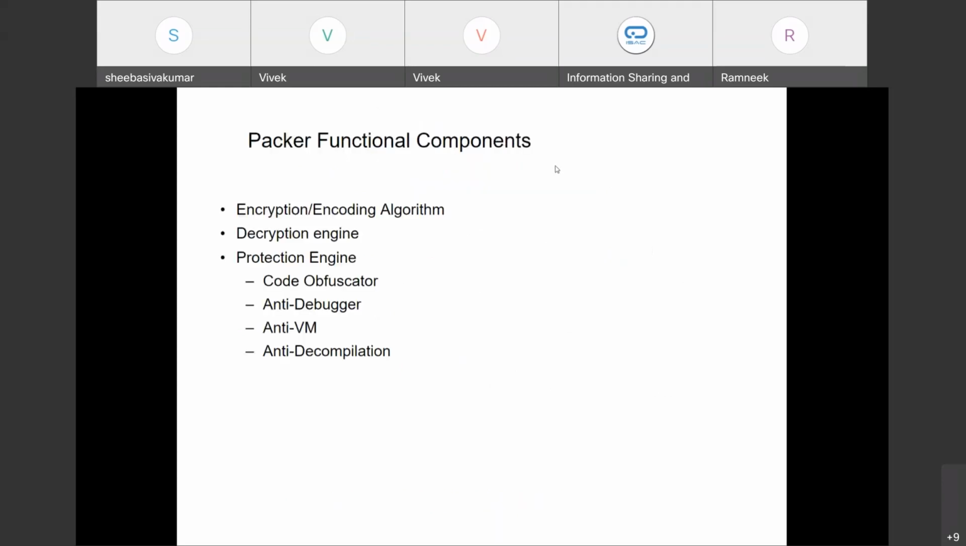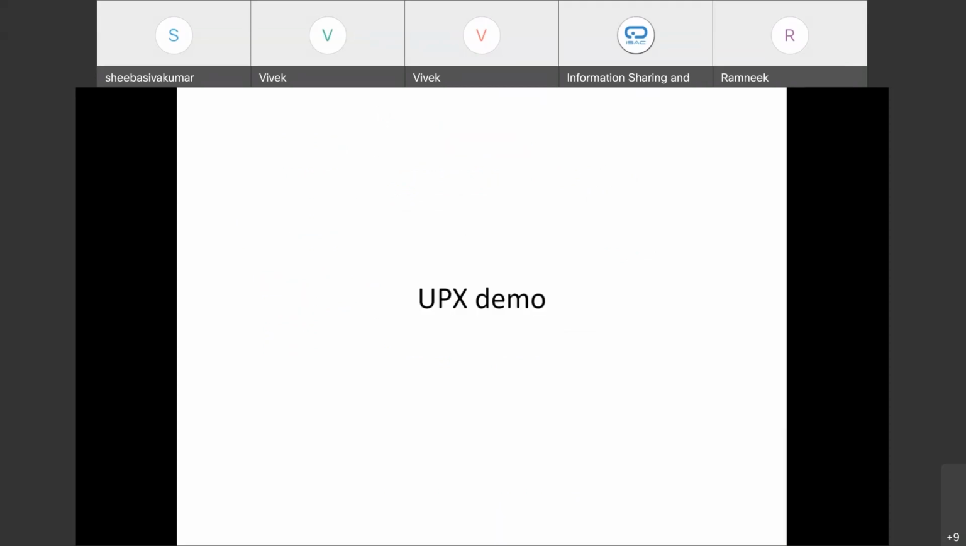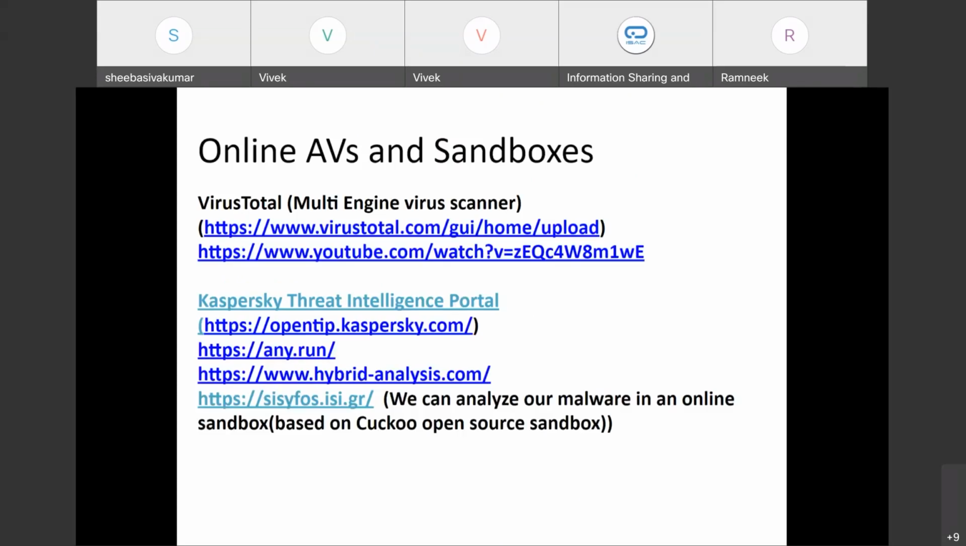Then there are the packer functional components. What are the components of a packer? There is the encryption or compression algorithm, the decryption engine, then the protection engine. In that protection engine, we have code obfuscator, anti-debugger, anti-VM, and anti-decompiler. These are advanced strategies used by a packer to pack a file. Some common packers are UPX, ASPack, Armadillo, Themida, VMProtect. The demo was already given. These are some online antivirus and sandboxes that we can use to analyze a binary.